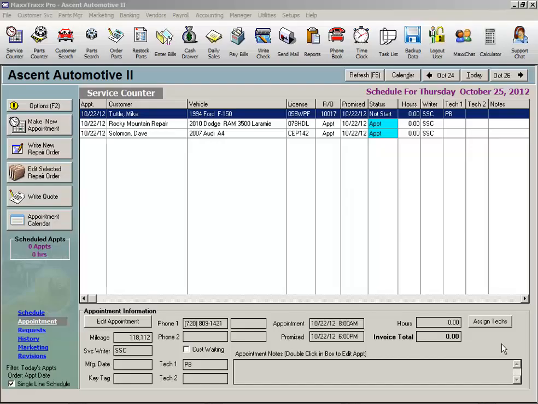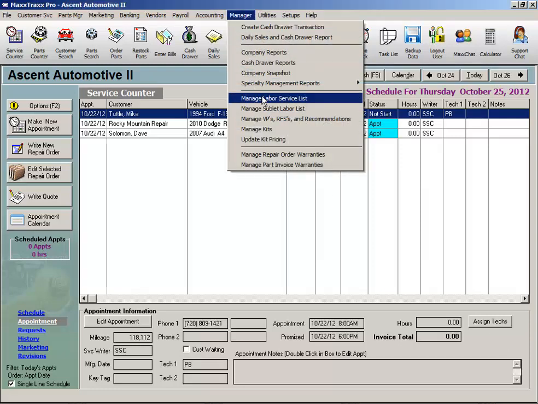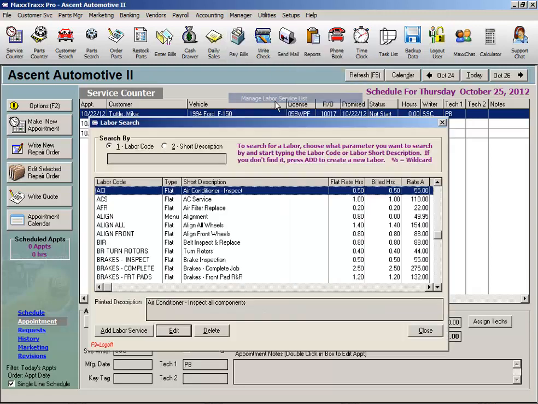Menu Labor Review. We have two types of labor services in MaxxTraxx, flat rate labor and menu labor. Let's take a look at a menu labor first, create a menu labor, and then see how menu labors are used. From the menu bar, click Manager and select Manage Labor Service List.